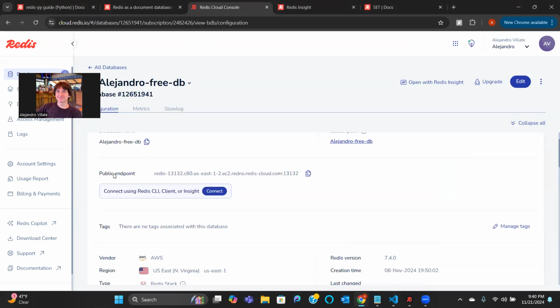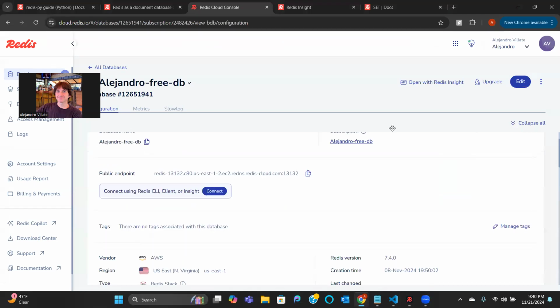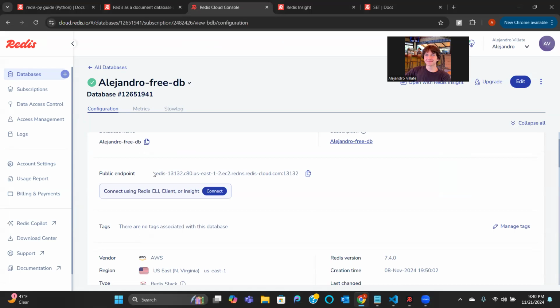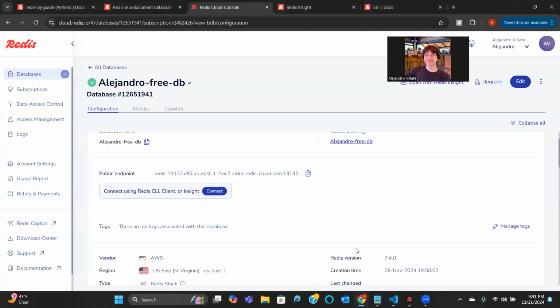you're going to see your public endpoint very close to the top of general under configuration. So this public endpoint is what we want to paste to our host and our port. So I'll explain that. So we want this URL to be our host. This is where our Redis server is being hosted. It's being hosted in the US East. So we're going to copy this link.